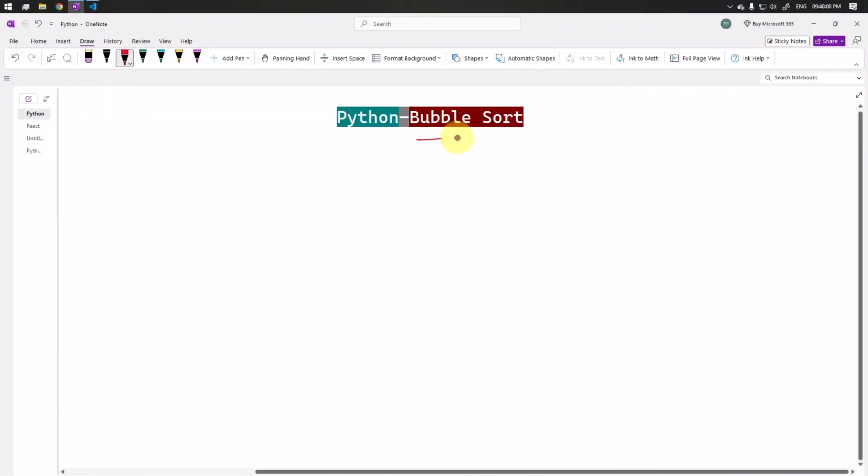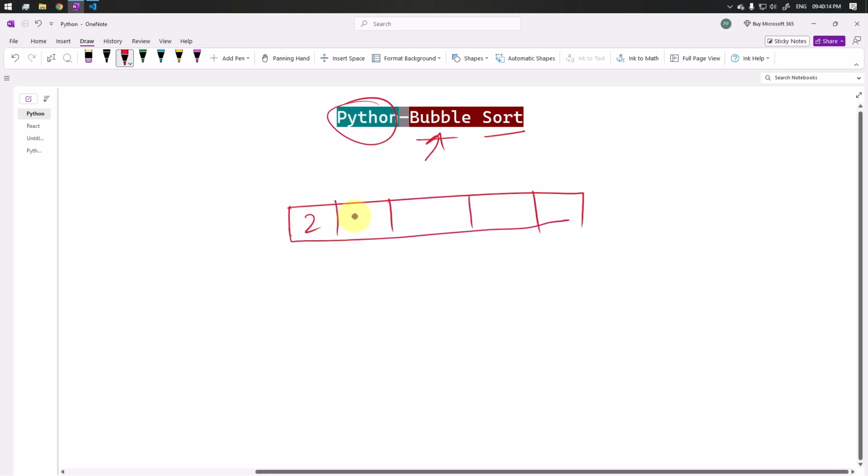So let's just talk about bubble sort in Python. Bubble sort is a sorting technique used to sort a list of numbers. Suppose we have the numbers 2, 1, 3, 0, 4. To sort them we can use the bubble sorting technique. Let's see how bubble sort works.